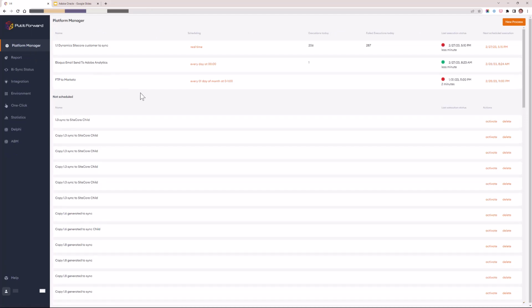So that gets us to the end of our conclusion today for how to do a one-click integration in between Oracle Eloqua and Adobe Analytics.